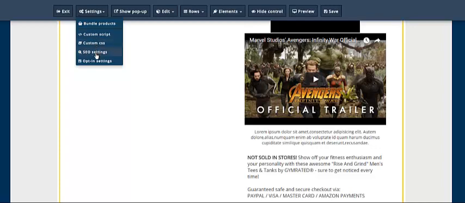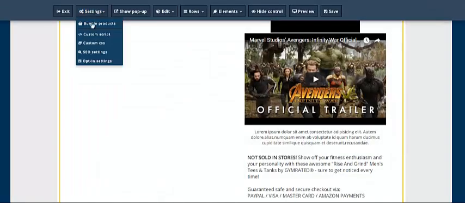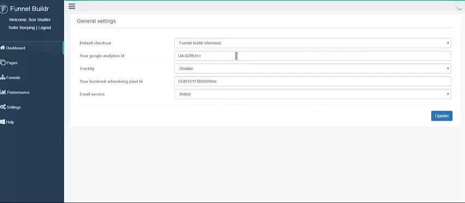SEO settings. I've never actually used this, I'm embarrassed to say, but it's pretty self-explanatory. It's got Google product category here. Settings, opt-in settings as well if you're doing a form. And that's something which you would have to actually include.